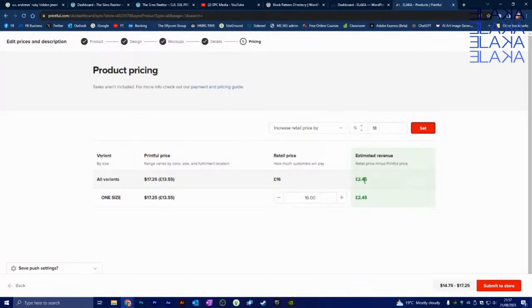I've increased it by 18% so I can get a little bit more out of my product, and the retail price is £16, which is still not too far off, because at least I get a decent revenue, and the retail price that people have to pay is not too much, so everyone kind of hopefully wins. And I'm going to go ahead and submit to store.